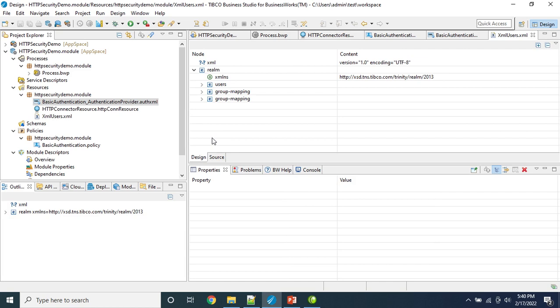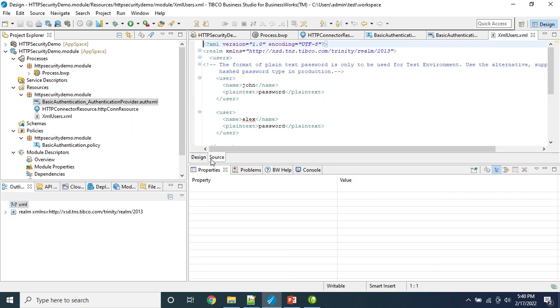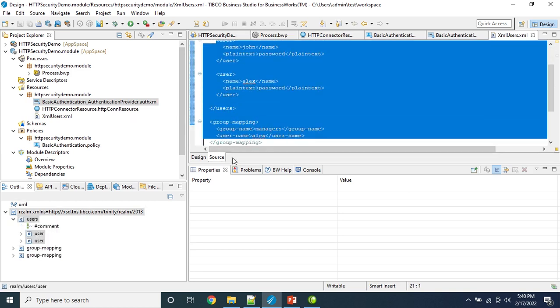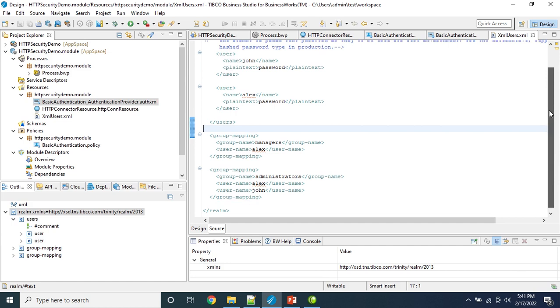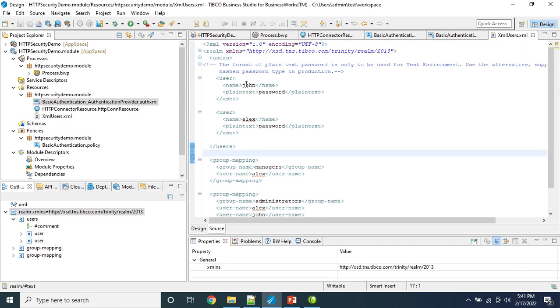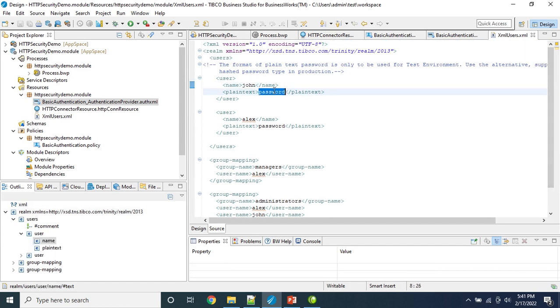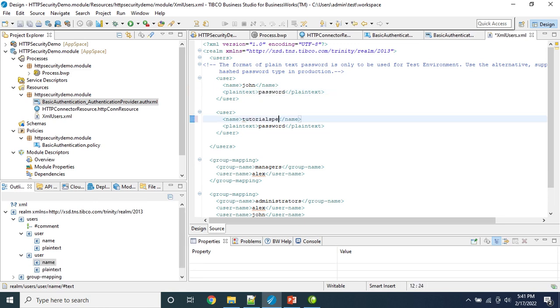I'm just opening the file, and you can see in this users.xml file that it contains some sample users which we can use for this authentication. For now, we have John and Alex, these two users, and some groupings. So let's change it to something else. John has the password as password. The second user, I'm going to change it to Tutorialspedia, and the password I'm going to use is also Tutorialspedia. So we will use the same username and password.